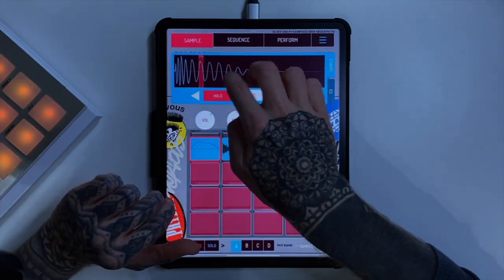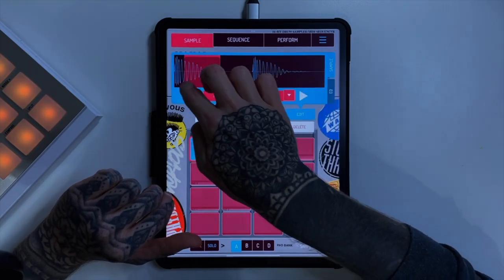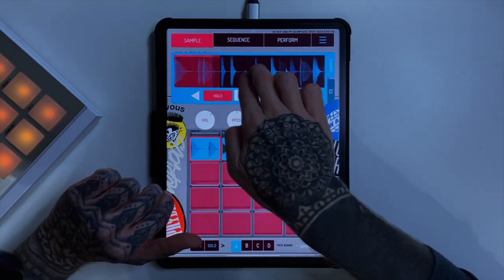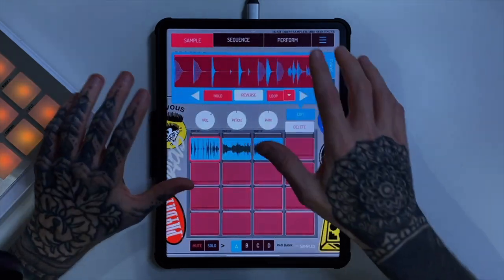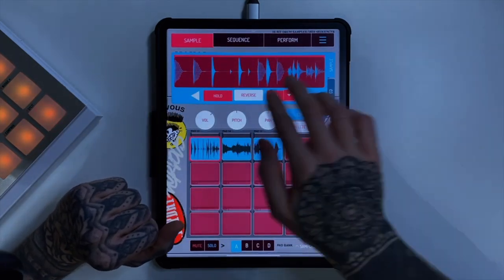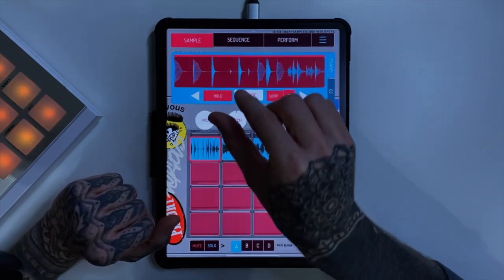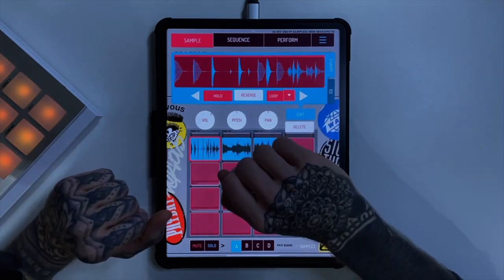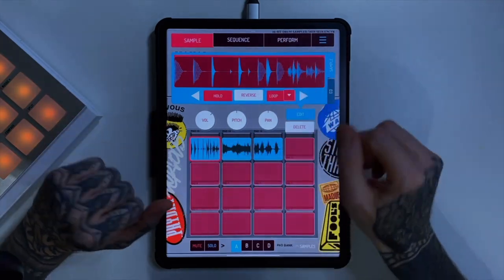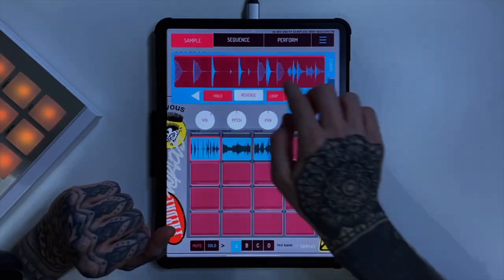So bear that in mind, this ability to ping pong through a sample doesn't necessarily have to be just big chunks of the loop. It can be, and of course that's super fun as well, but you can really start to zoom in and take these really small microscopic pieces of audio and just do something really wild and creative with it. So that's the ping pong function.